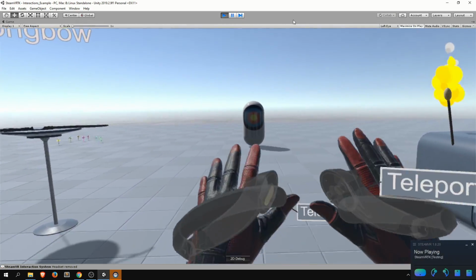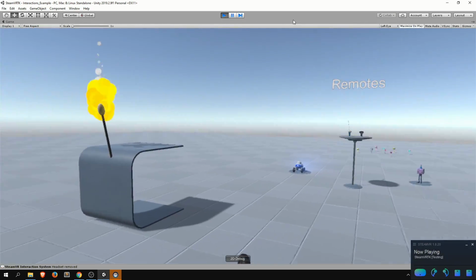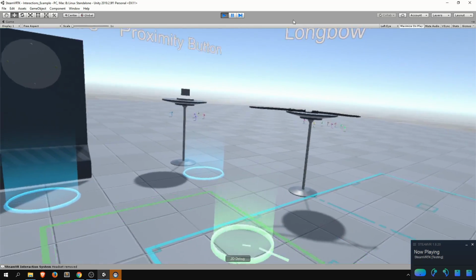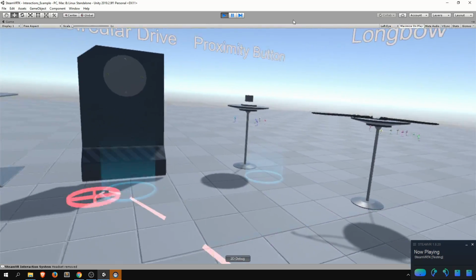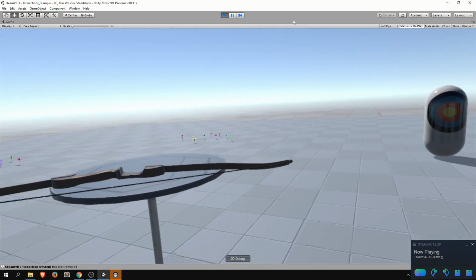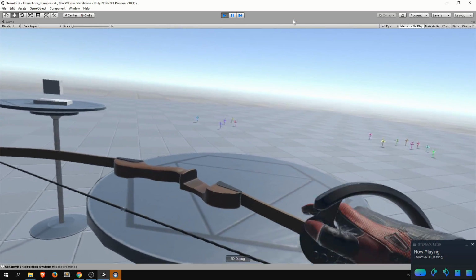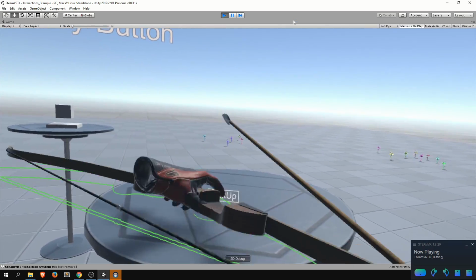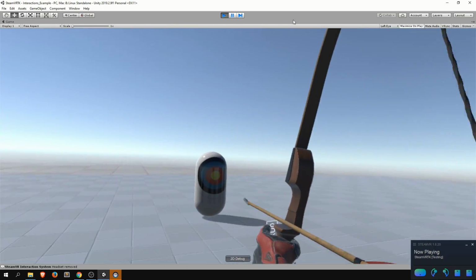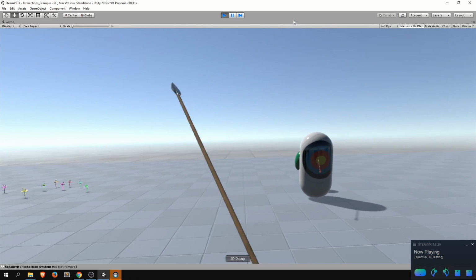Okay, so pretty much here, if you can see your hands and if everything is running in VR, you are good to go. You should be able to press the teleport here, and just to really quickly test this, try to grab your longbow here, and if you can shoot this guy, everything's set.